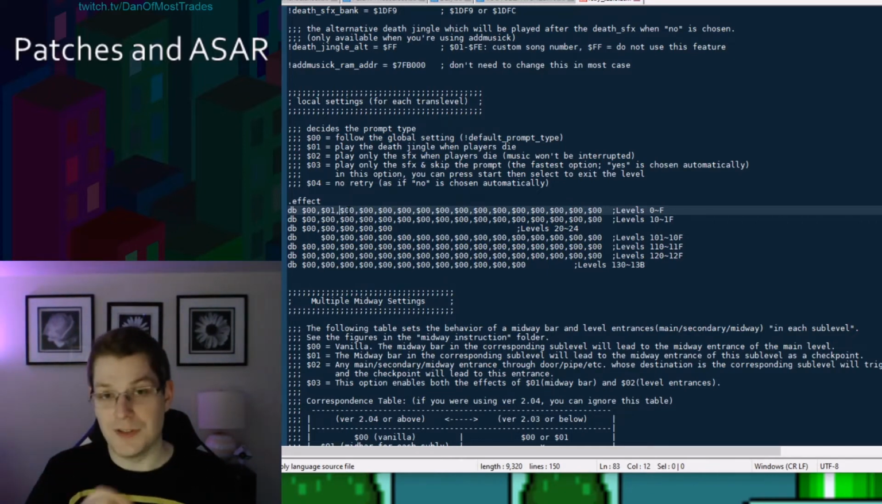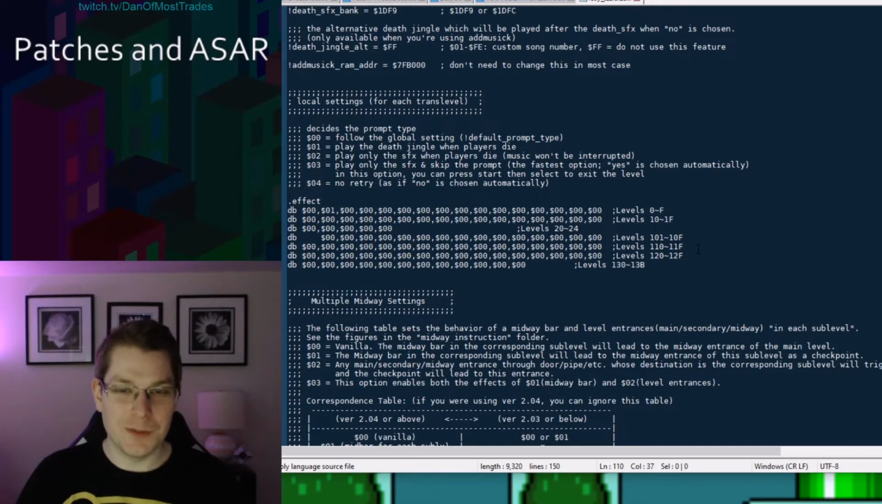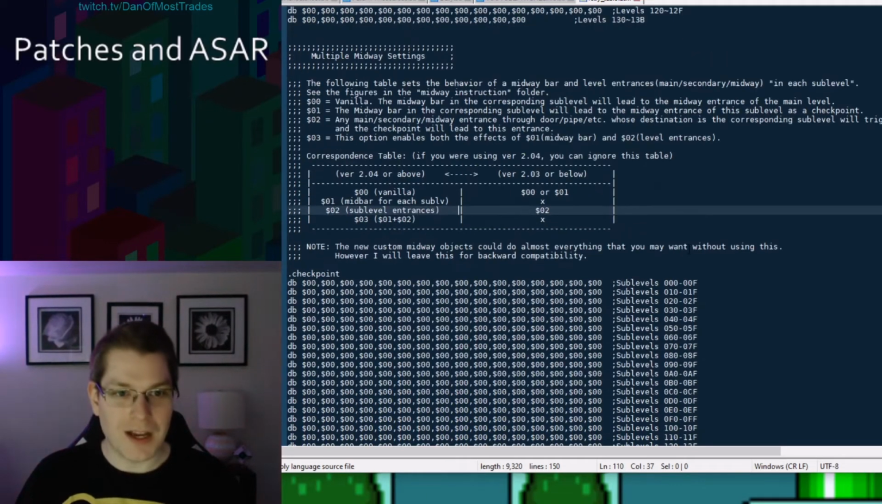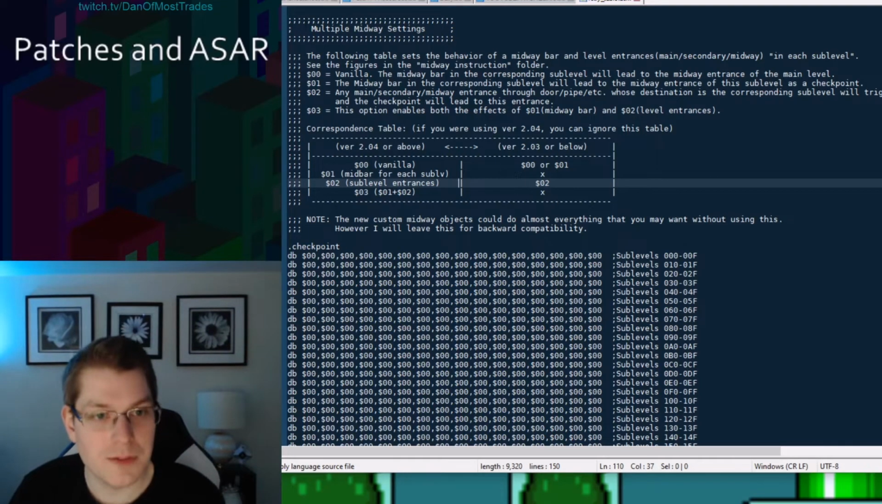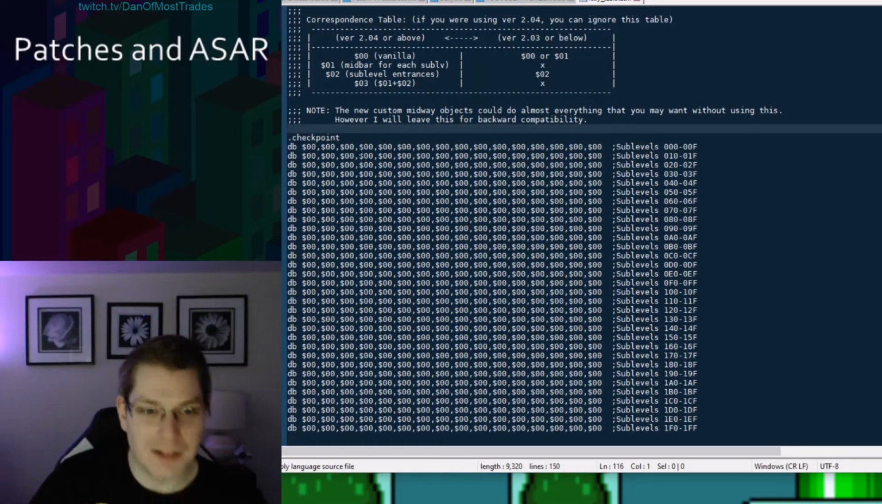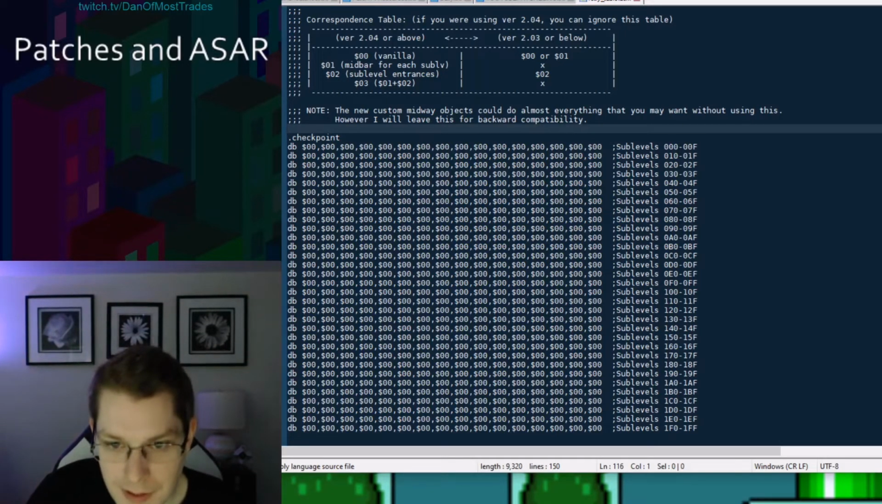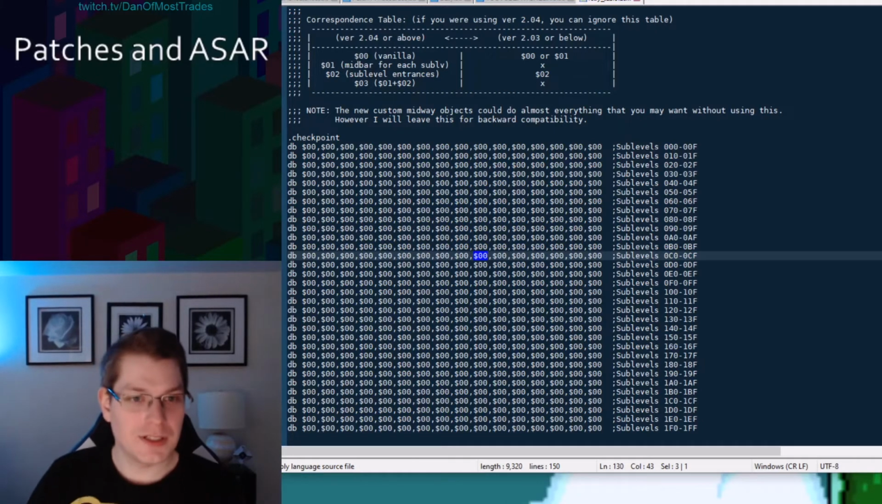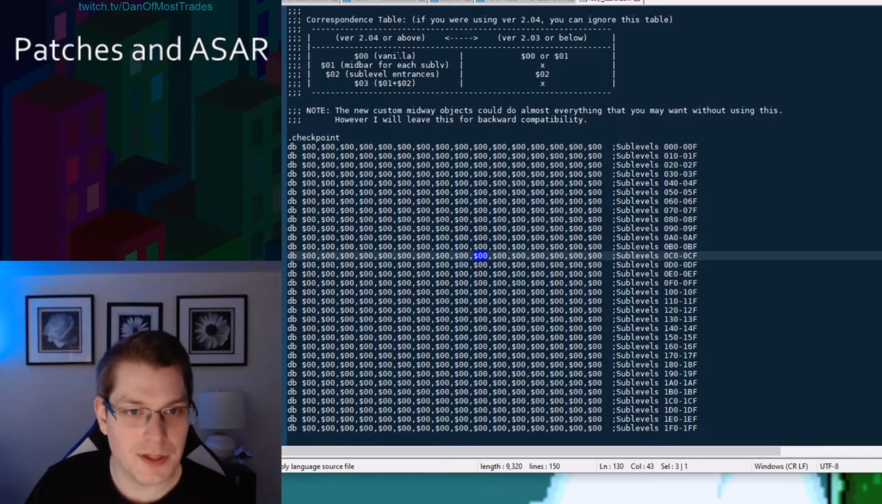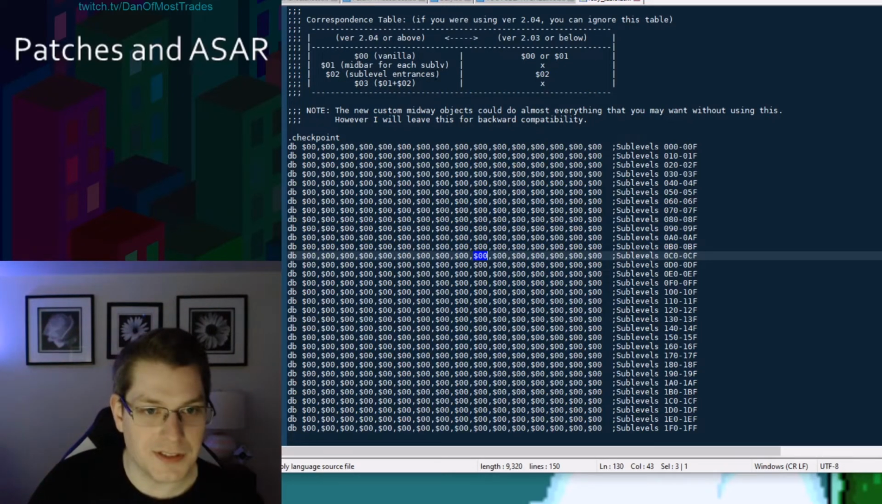Now next, we're going to do multiple checkpoints, particularly how to have a checkpoint after going through a pipe. So scroll down a little bit, you'll find multiple Midway settings right here. And so you're going to find that value, let's say C9, for example. So we're going to find C right here, and we go C0. So this is C0, C1, 2, 3, 4, 5, 6, 7, 8, 9. And we know this is the one we want to modify. And we're going to look at these settings up here. So 0, 0 is vanilla. Sublevel entrances, this is the good one.